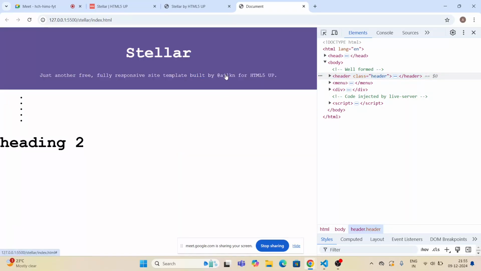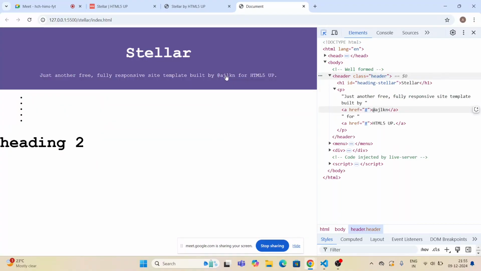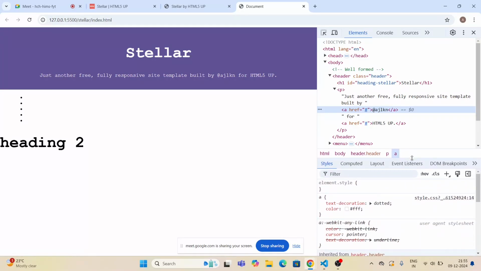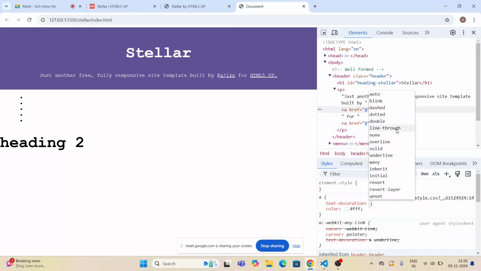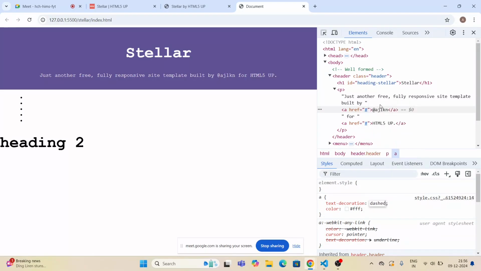Alright. So do I see an underline here? No, I don't see an underline. Why? Let me inspect if it is applied or not. Okay. Again, same technique of debugging it. Text decoration dotted, color so and so. But why don't I see it? Underline is coming. Yeah. So what are the other values I have? Okay, there is something called dashed. Is it dashed? No, it's not dashed also.